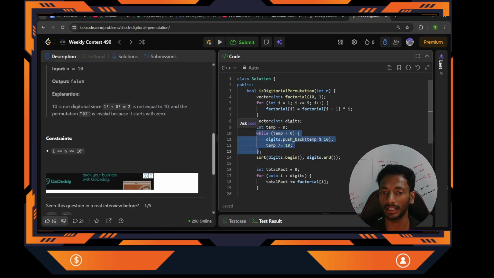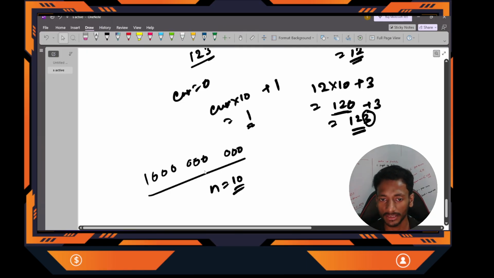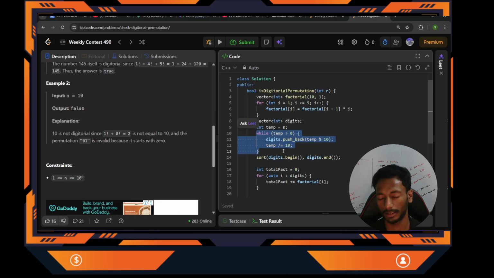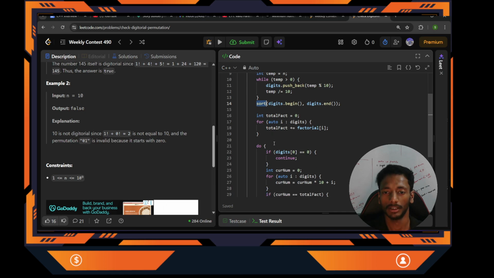This while loop will run a maximum of 10 times because our value can go up to 10 to the power 9, and we are extracting one digit at a time. So how many digits are possible? Maximum 10 digits. Here you can see the maximum number is 10 to the power 9 and the length is 10. So it can run up to 10 times. Then we sort this. Again it will be n log n, but this is a constant because how many digits are possible? 10 log 10. It is very small, correct? Again I am iterating over all the digits, so it will take big O of 10 because how many digits are possible? 10. So this is also constant.